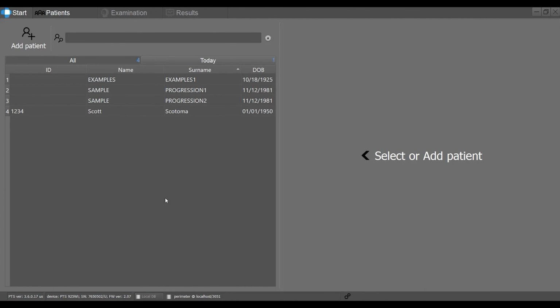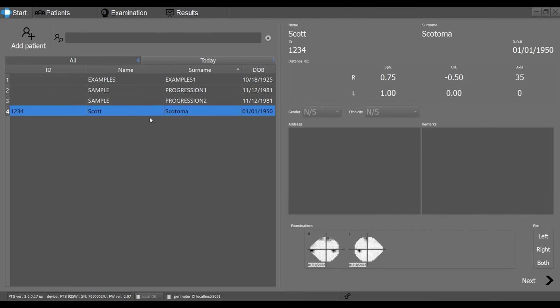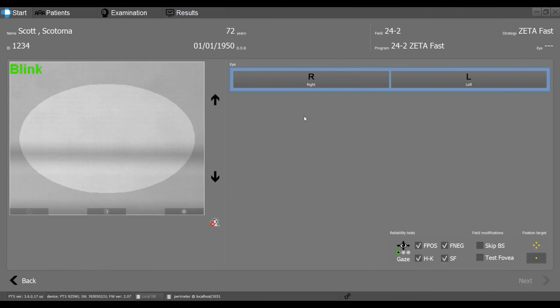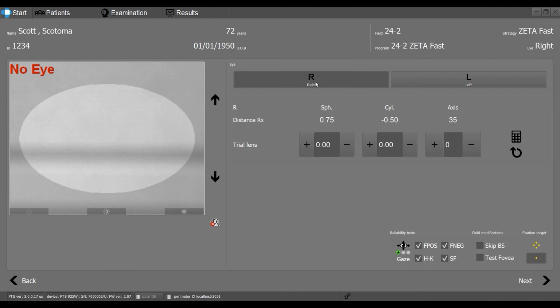There are two ways to approach testing a patient: the Examination tab and the newer Wizard interface. For ease of use and intuitive functionality, we will use the Wizard interface. After selecting the patient, select the Next button in the bottom right corner. Select a tile representing the test you wish to perform. Choose the first eye to be tested. In this case, we will select the right eye.